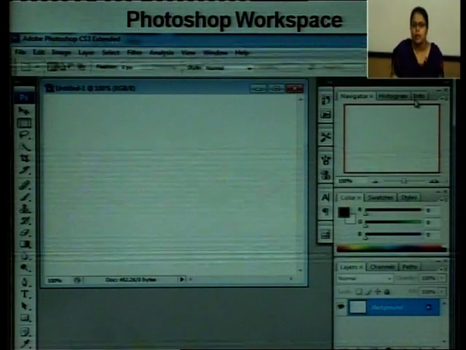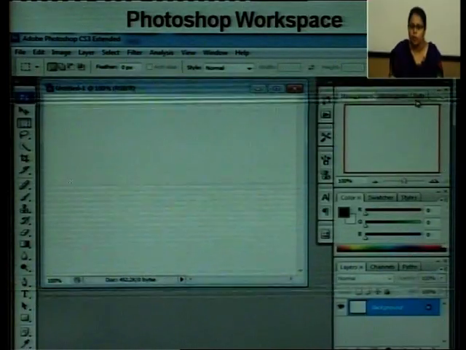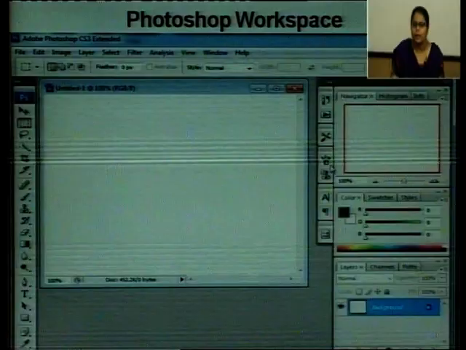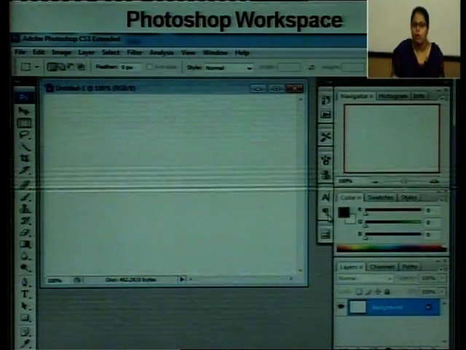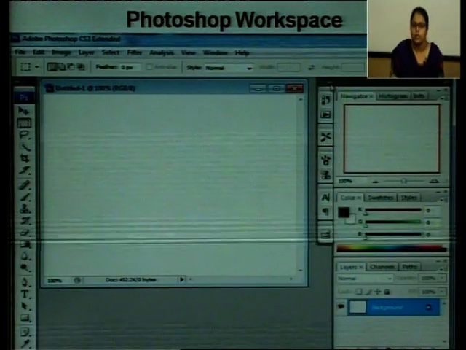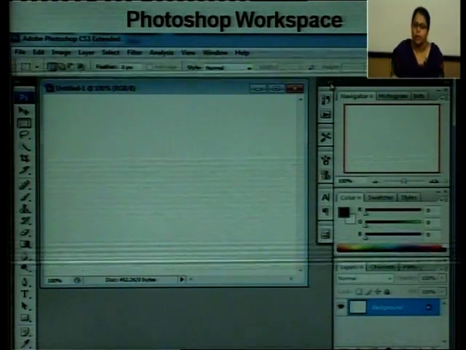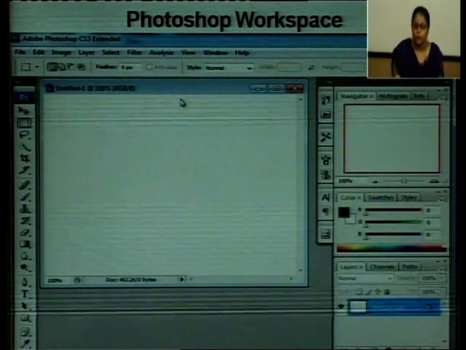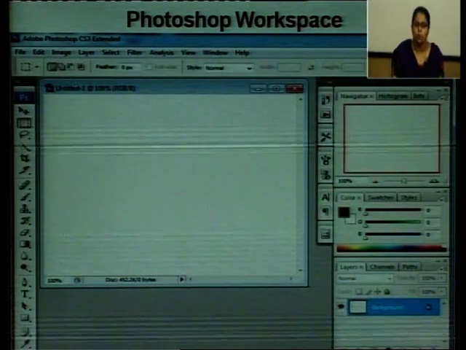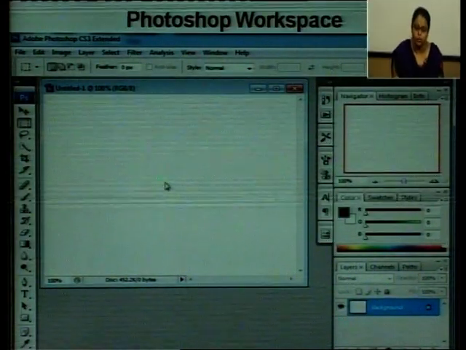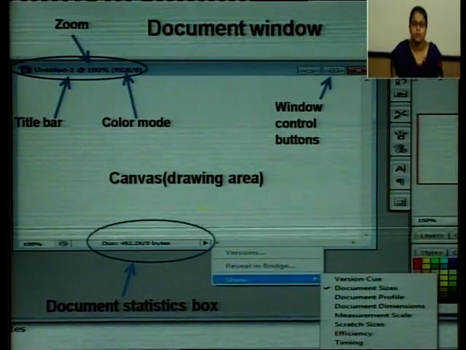On the right hand side are the various palettes which are docked, and these are also the palettes which are in the form of icons. You can also expand them and dock them by clicking on this double arrow. In the center is the document window, and the white area shows the canvas on which your image will be drawn. So this is the document window.